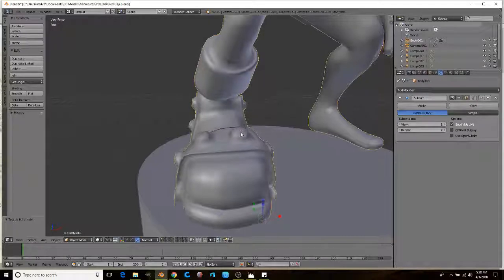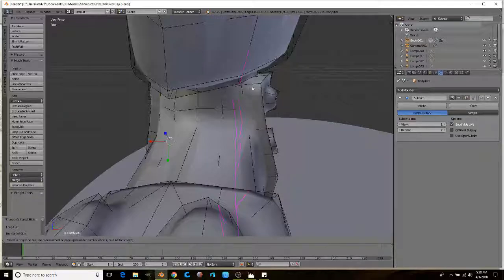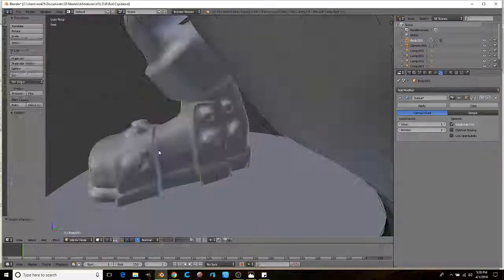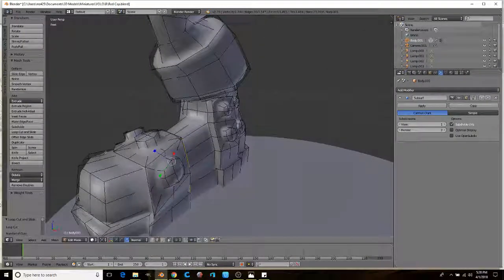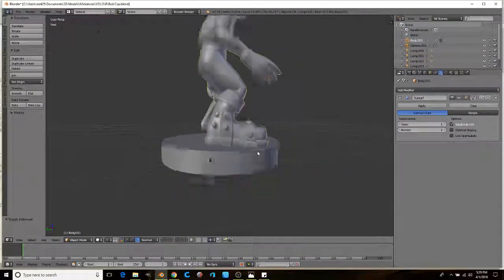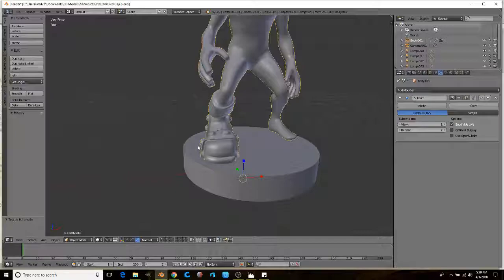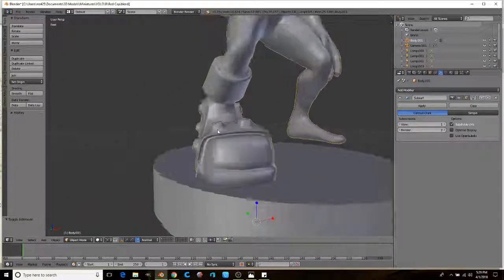Okay, that looks pretty good. I could add a little bit more detail right here. So let me just do that there. Do that there. And throw a little bit right there. And a little bit right here too. Alright, that's pretty good. That's a solid big metal boot. Let's see. Yeah, it looks pretty good.